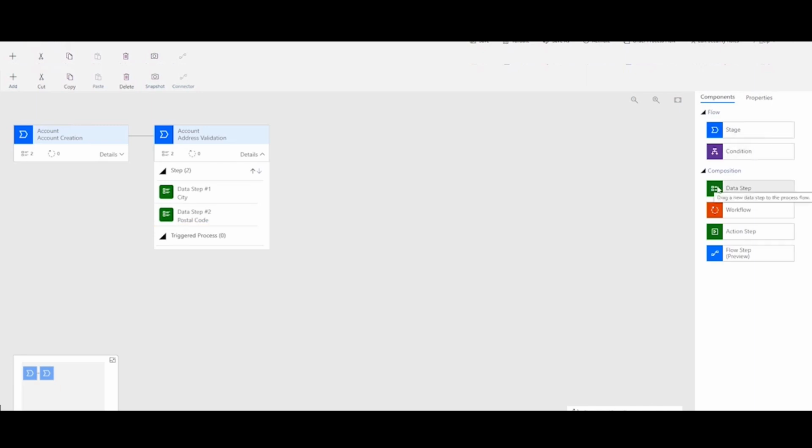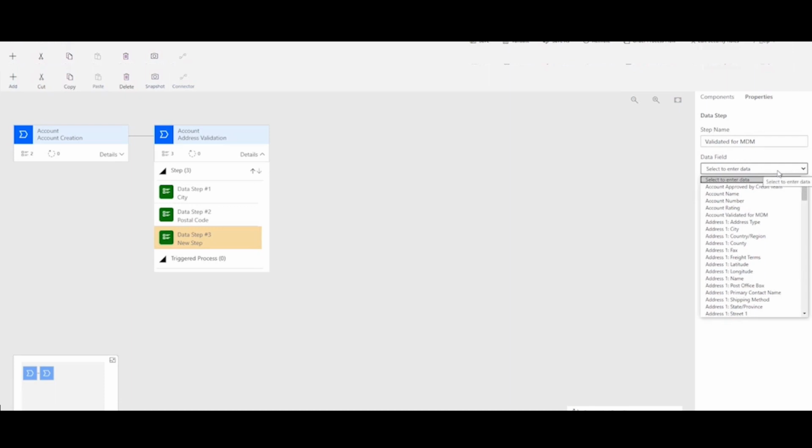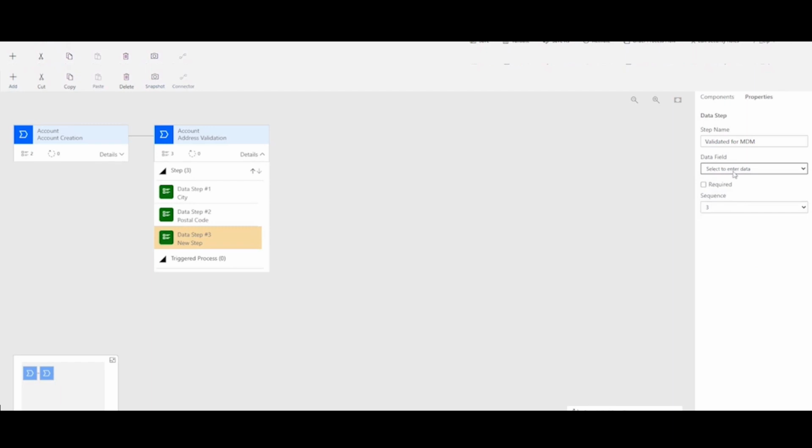So I'm just going to add another data step right here. And in that data step, let's just call it validation MDM. And the beauty of it is that those business process workflows, they preserve the data structure that you built into your CDS. So if you have certain types of field, let's just call it validate for master data. I think that's the name of the field here. Just going to scroll down.